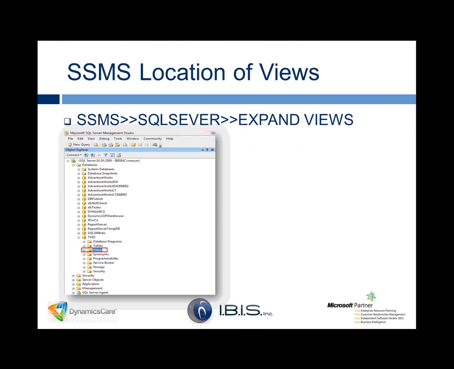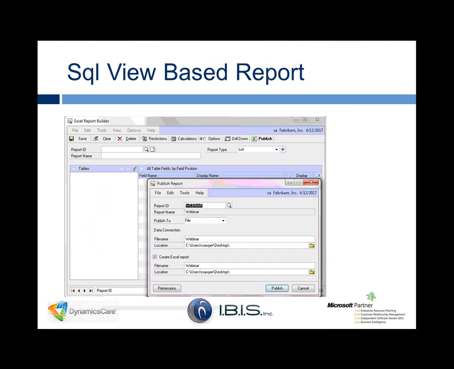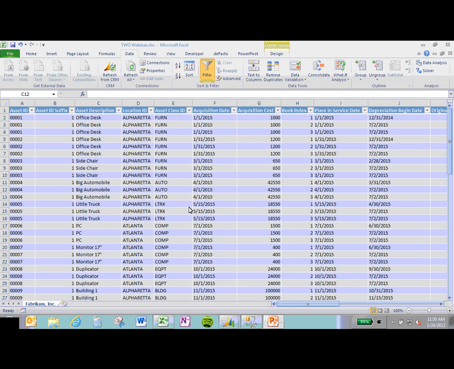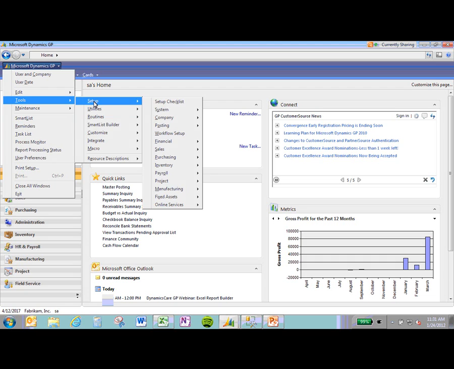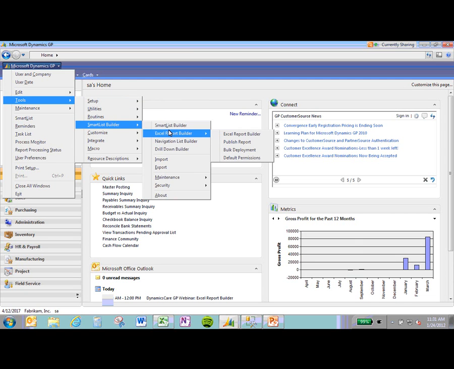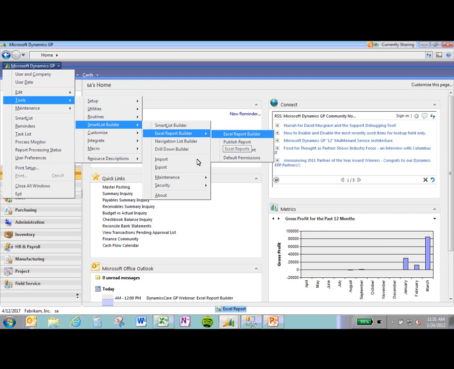We just went over the location of the views. Now, creating a SQL View based report, it's not too dramatically different than what we've already done. I mean, there are different ways to go about doing certain things, and let me show you. Again, going back to Tools, Smart List Builder, Excel Report Builder, Excel Report Builder.